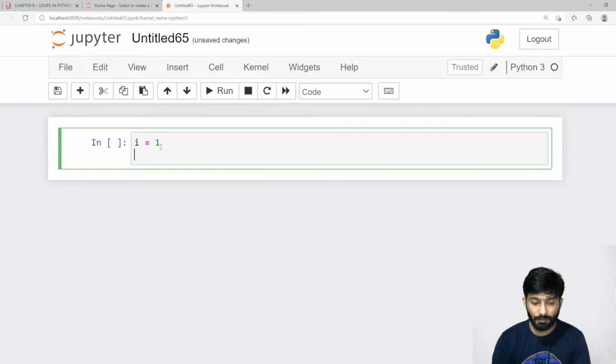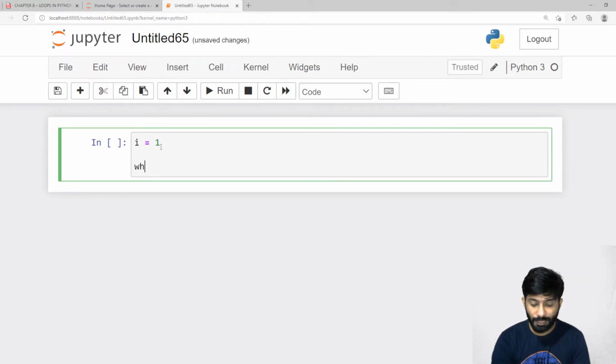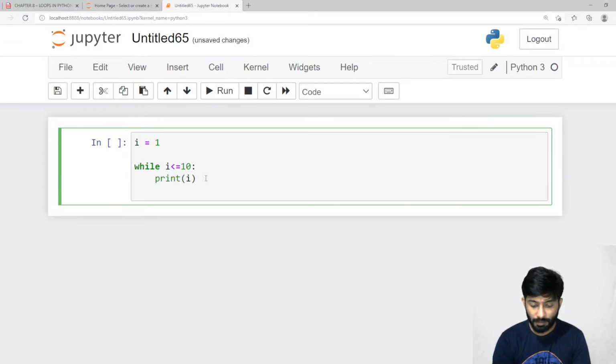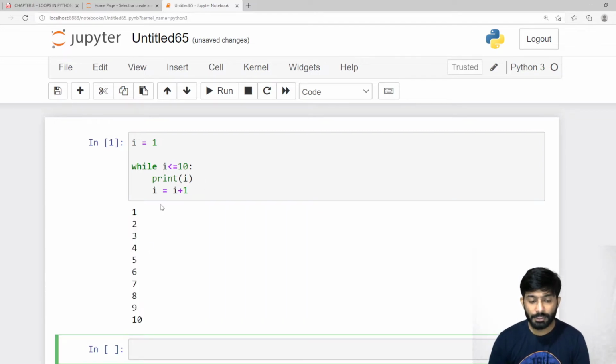Let me start from i = 1. While i is less than or equal to 10, I want the numbers to get printed from 1 to 10. Print i, and I will set an increment over here, i plus 1. Let's just execute it. See, once I execute it, I have got numbers from 1 to 10.